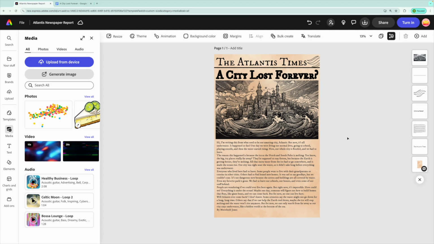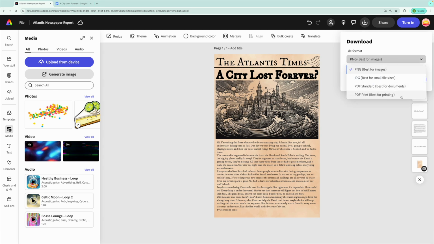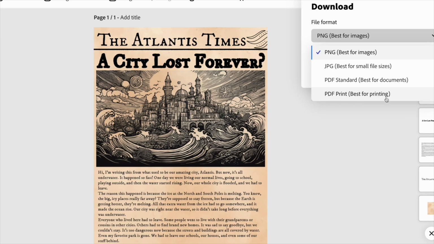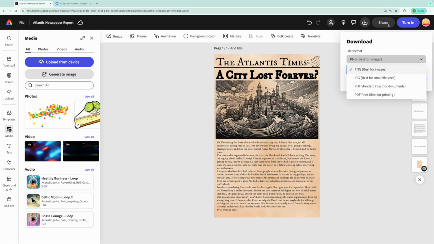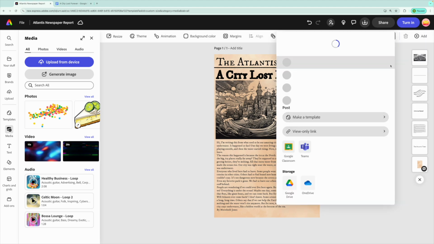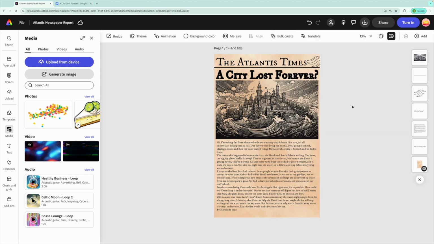Now then, what are you going to do with this once you've finished? Well, you can download it if you want to print it out by clicking on the download icon, and you could choose PDF and print. Or if you want to store it in your digital files, maybe you keep your work on a Google Drive or a OneDrive or in your J2E files, then you could just download it as a PNG and drag it in wherever you like. Alternatively, you could click on the share button, hand it in directly to Google Classroom or Teams if your school uses those, or you could create a view-only link so that anybody who clicks on that URL sees your published newspaper article on the internet.